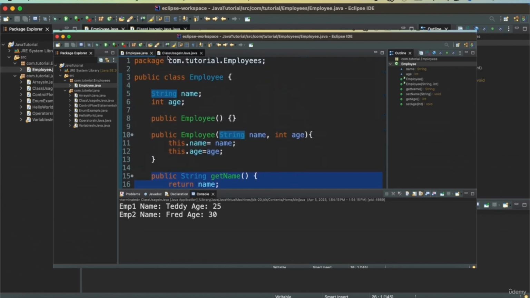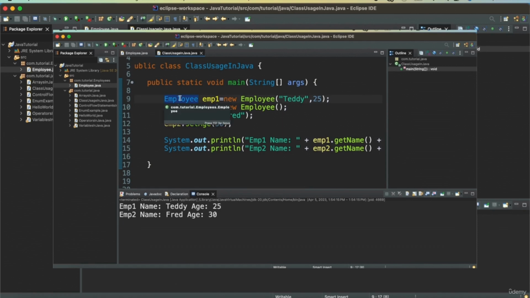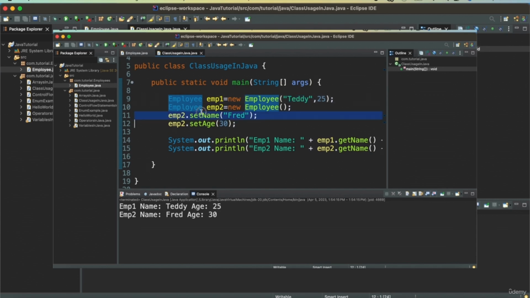We can just say source and then generate getters and setters. Then we created another class. We imported the package and we created two objects of the employee class, two instances. And for these two objects, we set their name, one by the constructor, another by using a setter method, and then we printed both the employee objects.